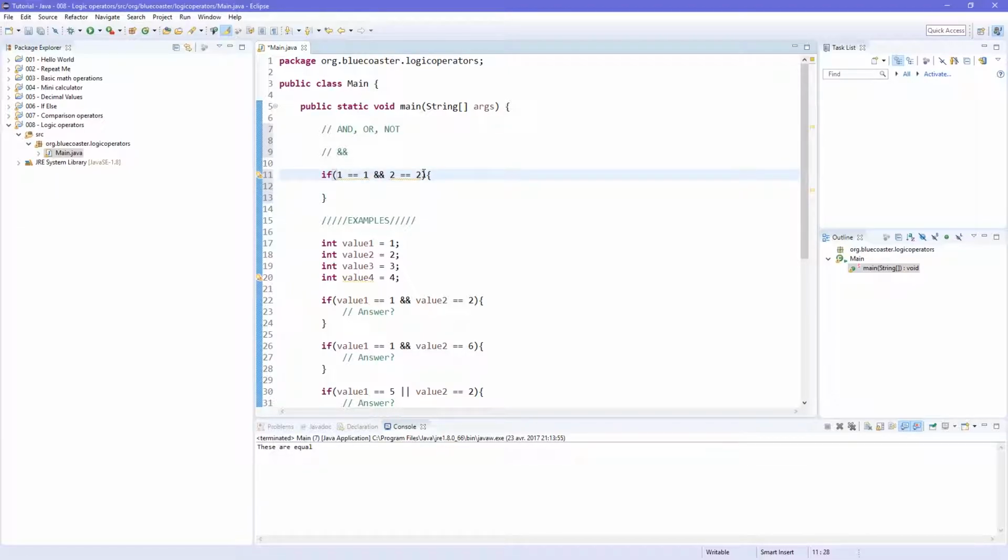Be careful. We can have multiple of these operators in a chain. So let's say I have another one, which is 3 is equal to 3. What this conditional statement will do first is look at the first statement right there and see if it is true or false. If this statement is false, then this whole statement will be false automatically. If this one is true and this one is false, then this whole statement will be false automatically.